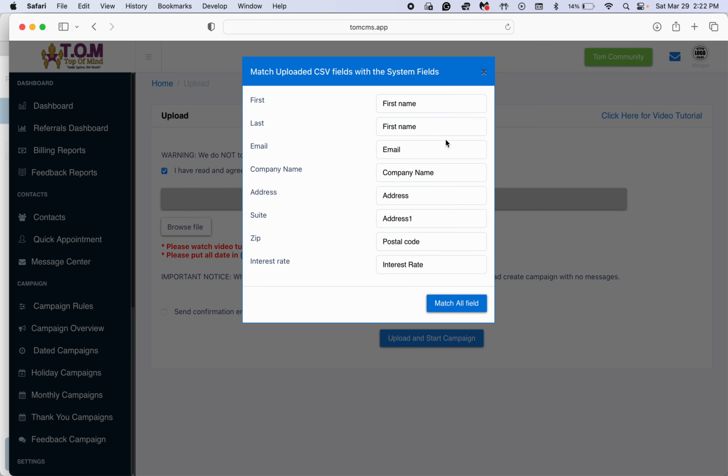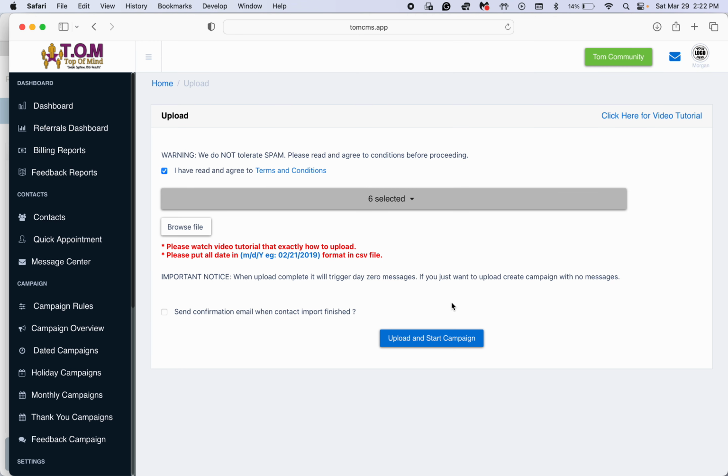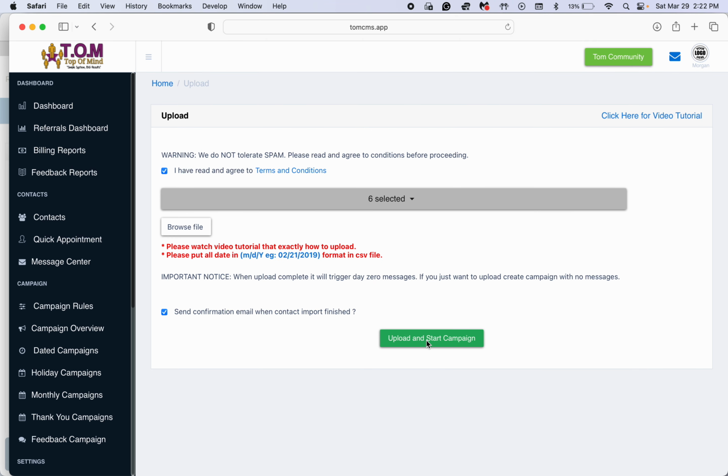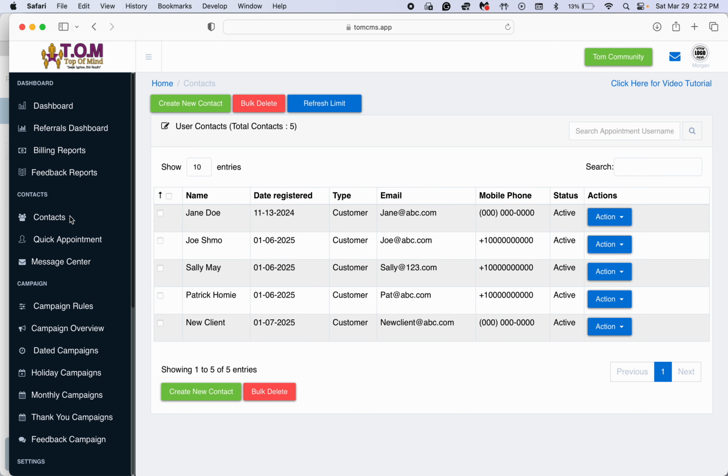Once you've done this, double check it, make sure they line up, and then click Match All Fields, and then you will upload and start campaign. You also see this checkbox right here to send you a confirmation email once done. Some people don't need the notification, so they leave it unchecked, but if you'd like to know when your contacts have been uploaded, simply select that box, upload and start, and now those contacts have been pushed to the server, and within 15 to 30 minutes, you'll be able to see all of those contacts uploaded into your system and assigned to the appropriate campaigns.